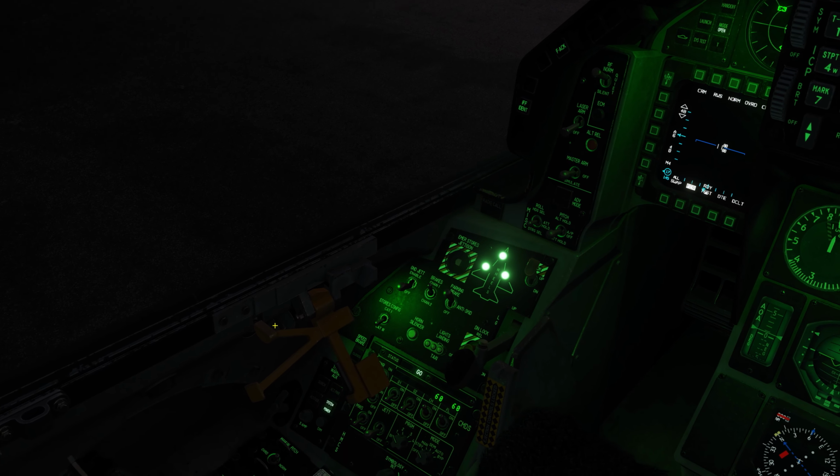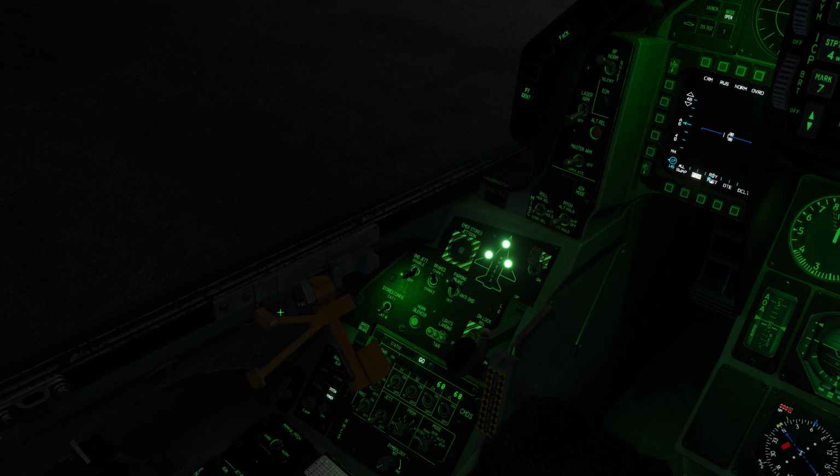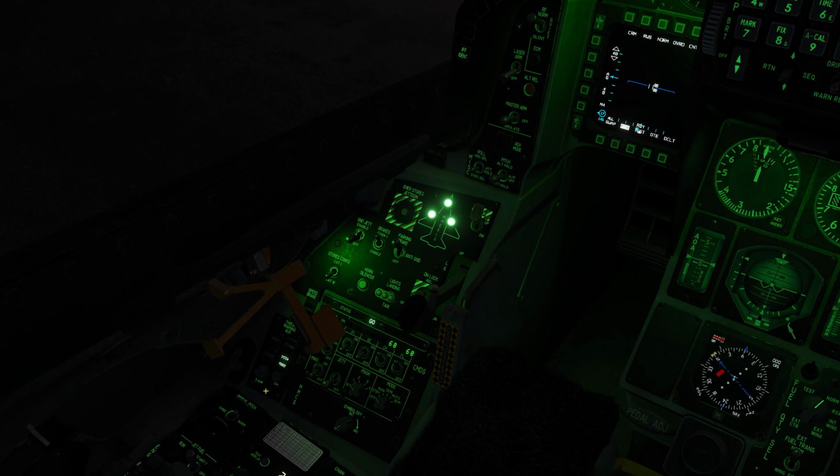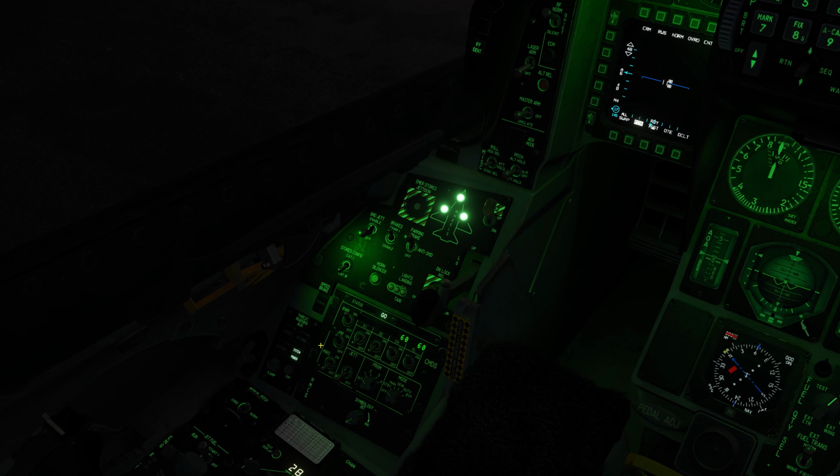Let's go ahead and drop the canopy. Hopefully this hasn't been too loud for you guys. So canopy coming down. Locked. Let's go ahead and put the spider lock down. There we go. We are safe and secure inside the jet.